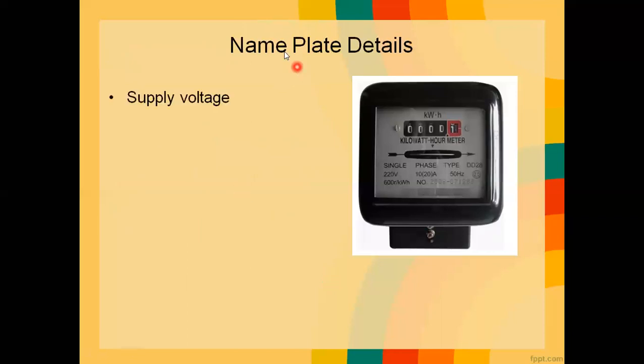Here, let us see the nameplate details of a single phase induction type energy meter. You can see an image of a single phase induction type energy meter. There we can see a window, and through this window we can see a number dial. You can see it is rotated, and each number dial is connected to a gear, which is in turn connected to the pinion. Now we have an aluminum disc shown here.